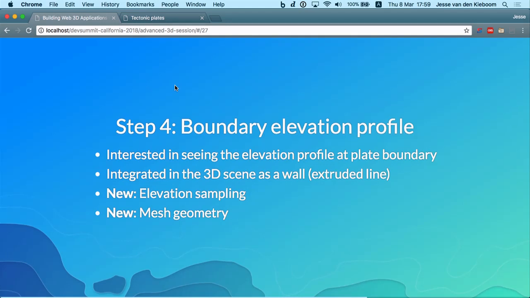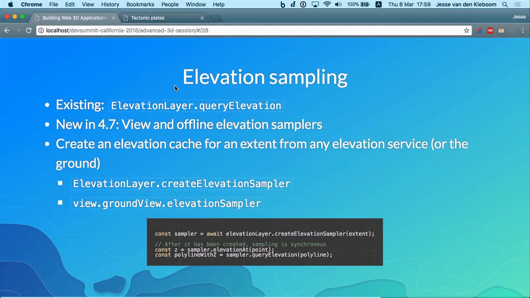There's two new things that we're introducing in 4.7 that make this possible, and I will briefly introduce them. The first one is elevation sampling, and the second one is the custom mesh geometry. So elevation sampling, we already had this queryElevation, if you have seen that on the elevation layer. This allows you to go to the service and request elevation values. You give it a geometry, and it will give you back a geometry that has Z values at the XY positions of each of the vertices of that geometry. In 4.7, we now also expose what we call elevation samplers.